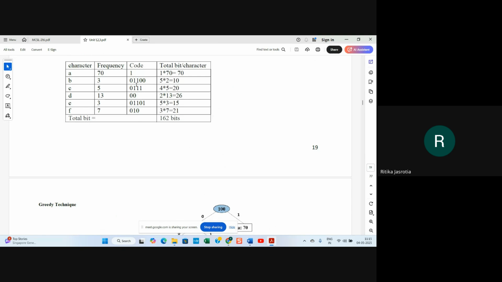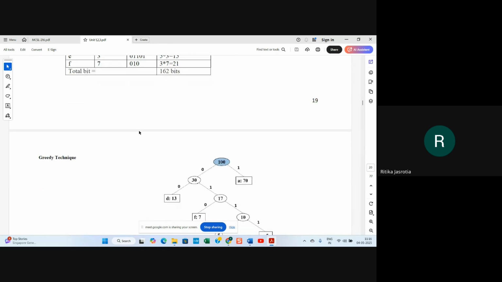These are the codes. Now see how many bits there are. A has 1 bit, so 1 into 70 you are doing. B has 1 2 3 4 5 bits. C has 4 bits, D has 2 bits, E has 5 bits, F has 3 bits. You will multiply the frequency with the number of bits, and that is your total bits. This is how Huffman encoding works.